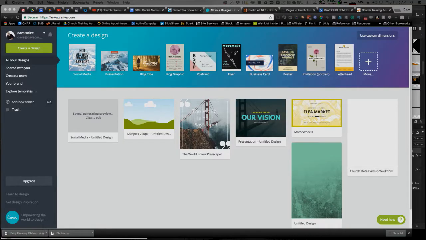Before we get into that, I wanted to show you something. I have a tool for you that will help you be more social in your ministry. It's called Canva, at canva.com. It is a free tool. All you have to do is go to canva.com and log in with Facebook or your Google account, or make an account. It's a designer for visual media.